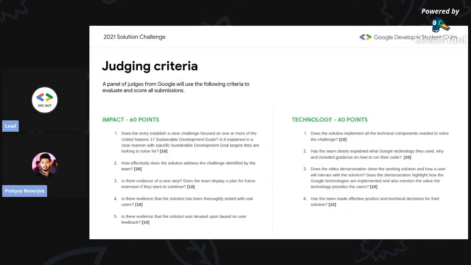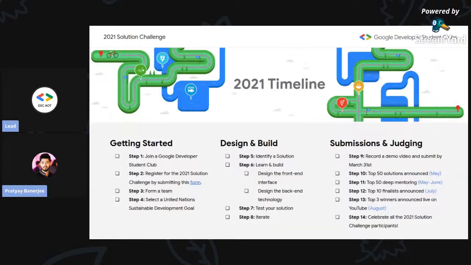So going over to the next one, the judging criteria. You would basically be judged on two broad categories, that is impact and technology. Impact consists of 60 points and technology consists of 40 points. There are 5 points under impact and 4 points under technology, and the weightage of each point is also mentioned there. You can look through all of these, and if you have any doubt, feel free to reach out to us.